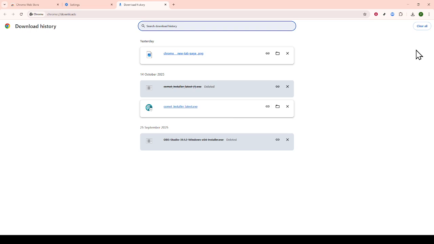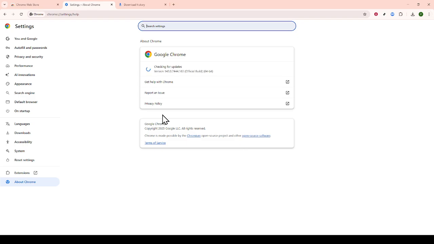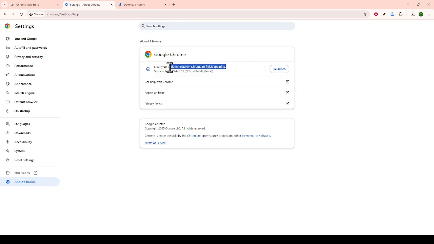Lastly, consider updating Chrome. An outdated browser version can harbor bugs that cause errors, including download failures. Go to Chrome's settings, click on About Chrome, and the browser will automatically start checking for and installing any available updates. And there you have it. By following these steps, your download process should now be smooth and error-free.